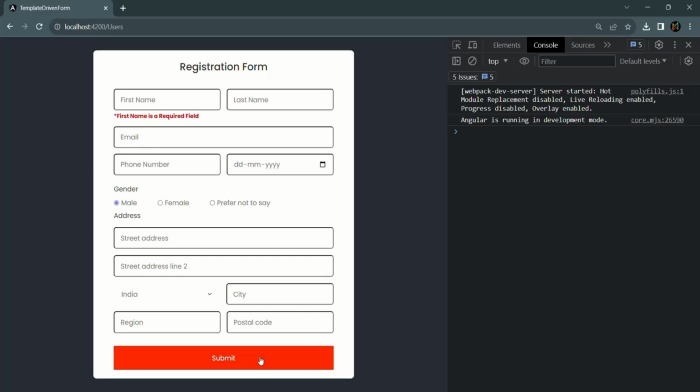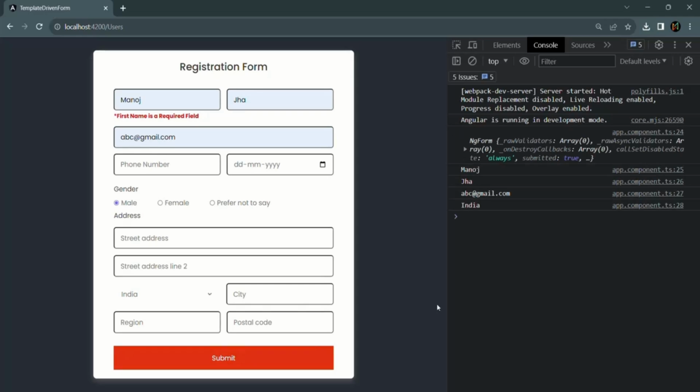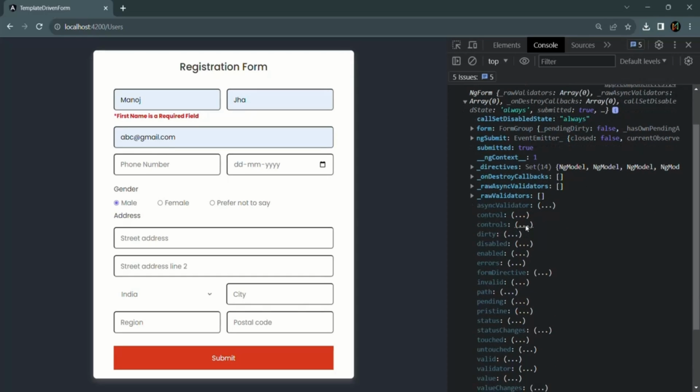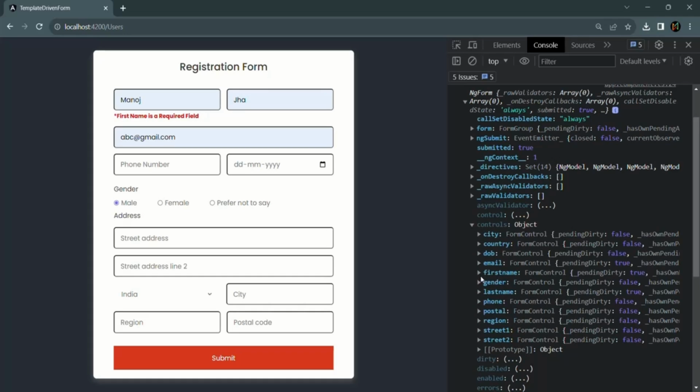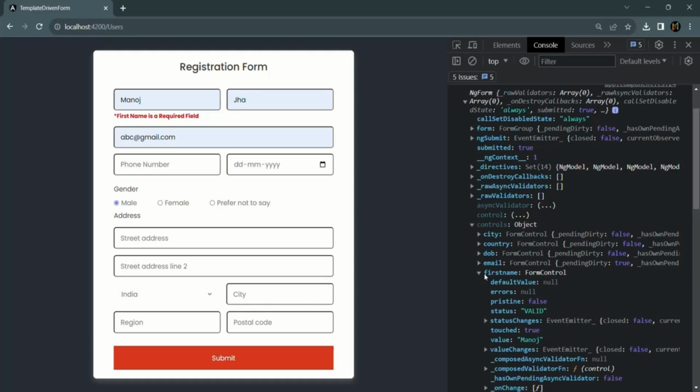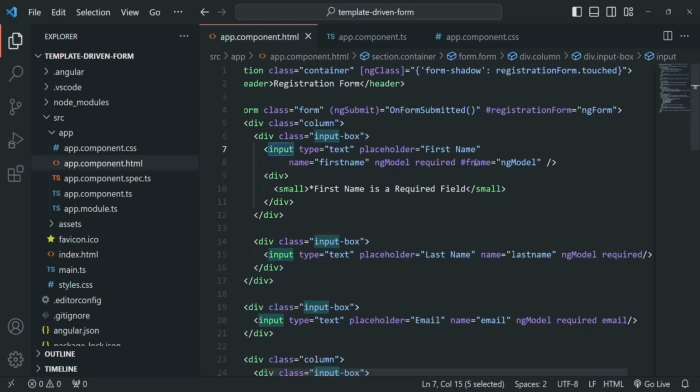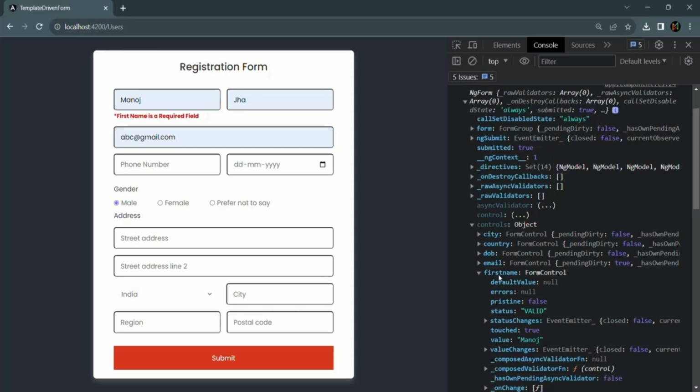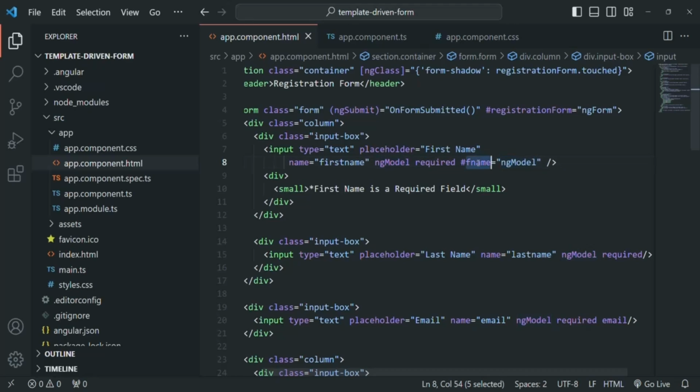So basically, in this case, if I click on this submit button, this submit button is not working because currently it is disabled. So let me enter some valid value in these fields. And now when I click on this submit button, here in this controls property, we have this first name form control. So this first name form control will be assigned to this fname reference variable when we are assigning ngModel to it. So for this form control, this ngModel is going to store a reference to this first name form control, and we are assigning that to this fname template reference variable.